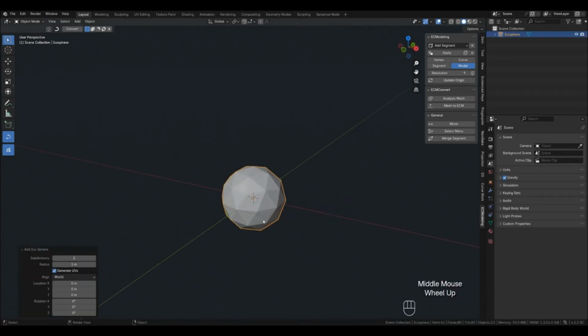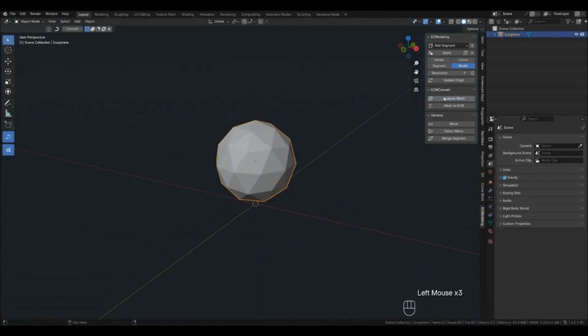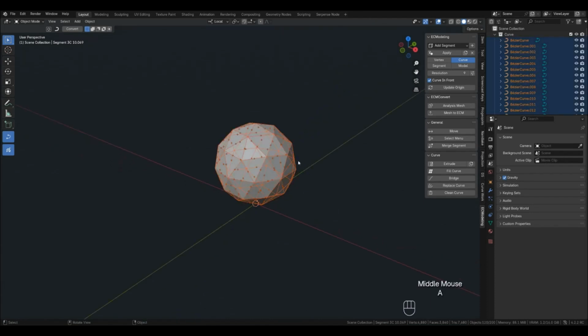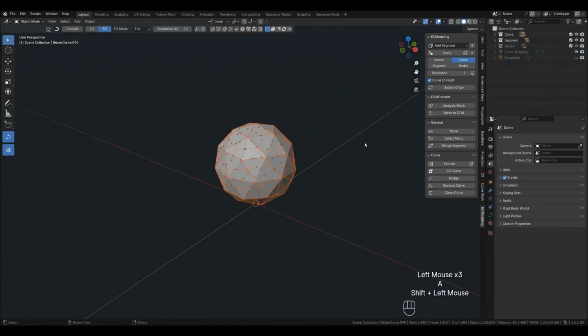Hi everyone, this is the second instruction on the Expert Curve Modeling Addon. As you have already realized, the instructions are aimed at explaining how to use the functions, while the tutorials are aimed at practical application.